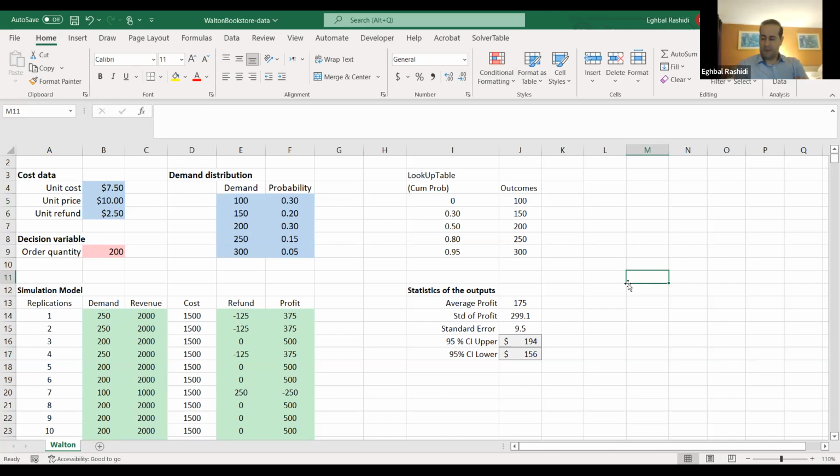So this is the 95% confidence interval for the profit. We are 95% confident that the profit is going to be something between $156 and $194, right? And that's based on 1,000 experiments and assuming that the order quantity is 200.